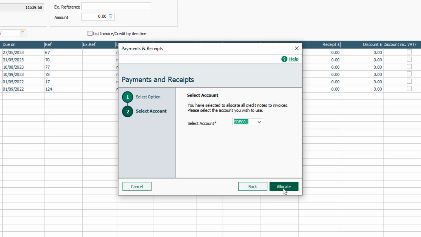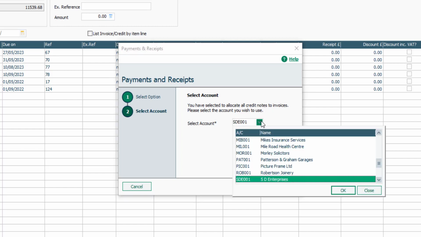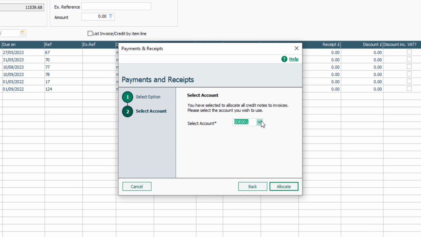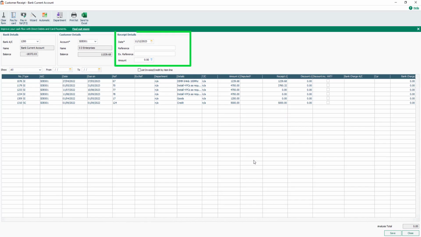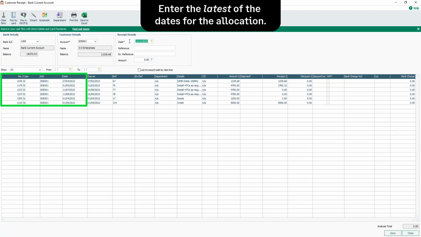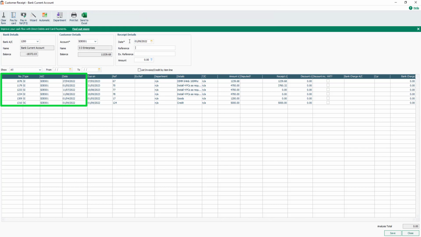The customer account is already selected for you. Change this to a different customer if required. To allocate all credit notes to invoices, click Allocate. In the receipt details section, enter the date required for the allocation. If the invoices and credit notes are for different dates, we recommend using the latest date for the allocation. Leave the reference and extra reference boxes blank, as these will not update on allocation. As we are not receiving any money into the bank account, leave the amount field set to 0.